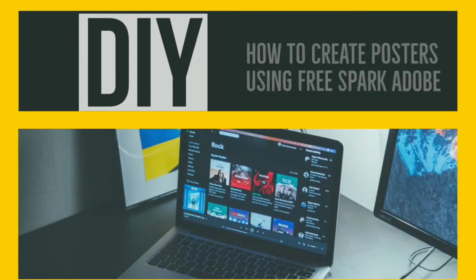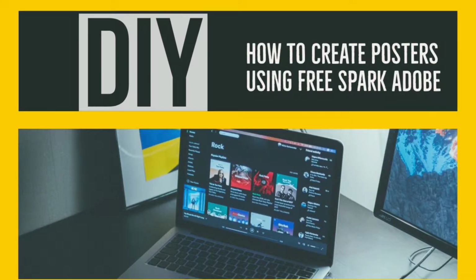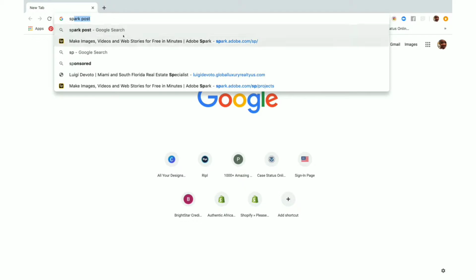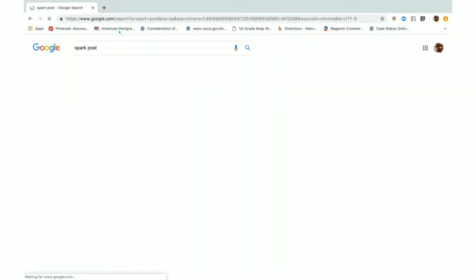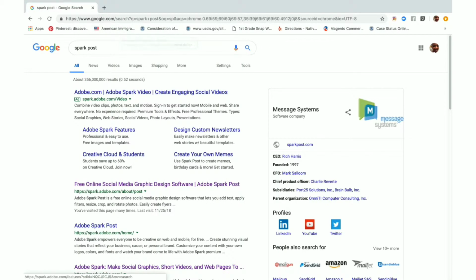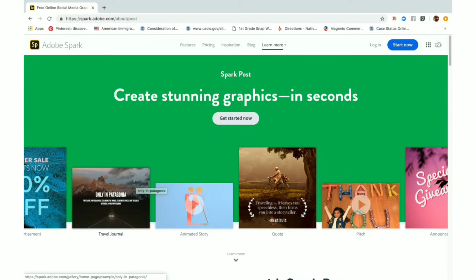As promised, here's a quick DIY of how to use Spark from Adobe. You go to the Google site and you search Adobe Spark, and then you have your options there. You click on that, and that's what you see. That's the free version, and you can see all those different templates there.